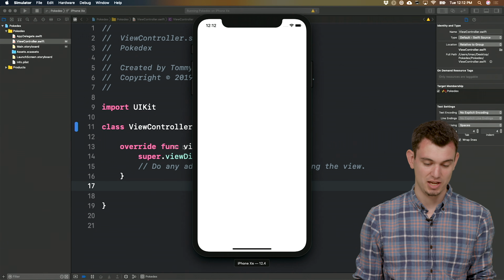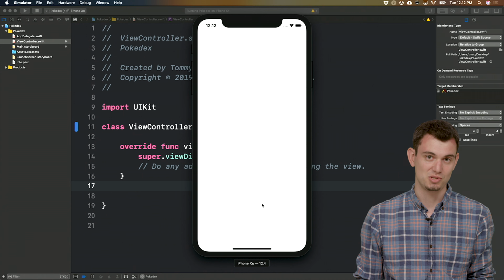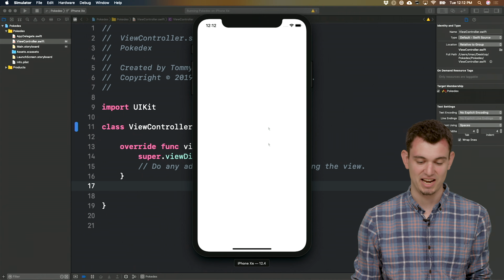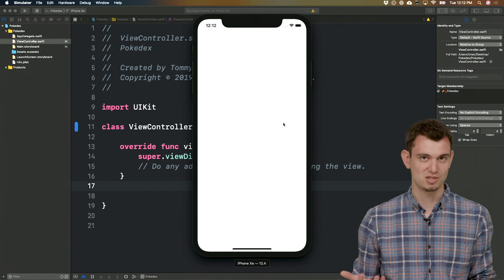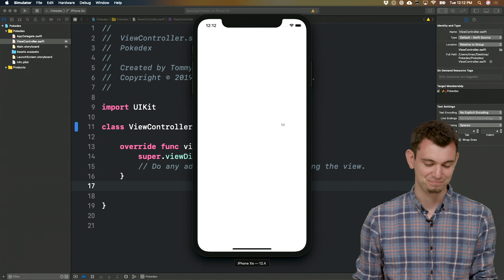OK, so if we come back over here and click on Run, I'm going to see my iOS simulator, and here is my table view. You'll see here that it's completely empty because we haven't added anything to the cells yet, but it's a start. We finally put something on the screen.